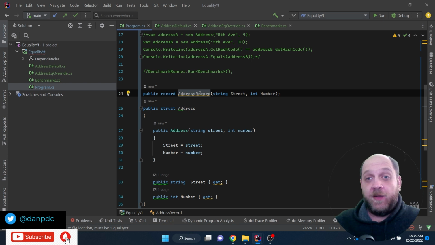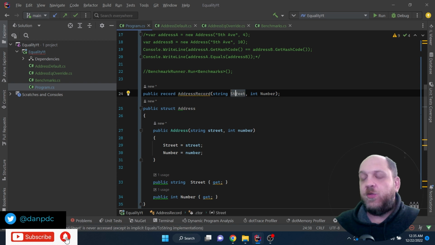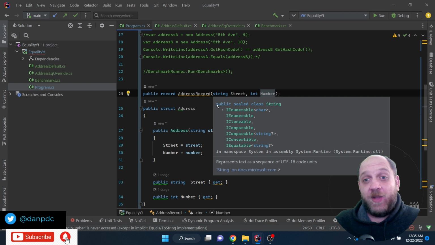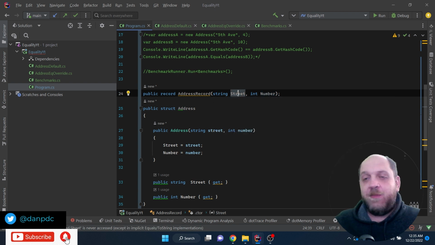But once again, the idea is that this record is a class or a reference type, but it is implemented using structural equality. So when we check for equality of two address records, we check for the street to be equal and we check for the number to be equal. That begs the question: will the same apply as we have seen in structs? And the answer to this is actually no.